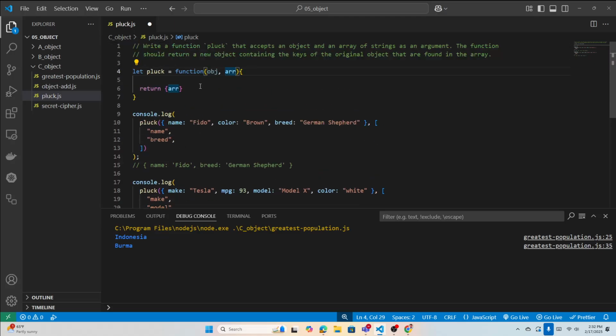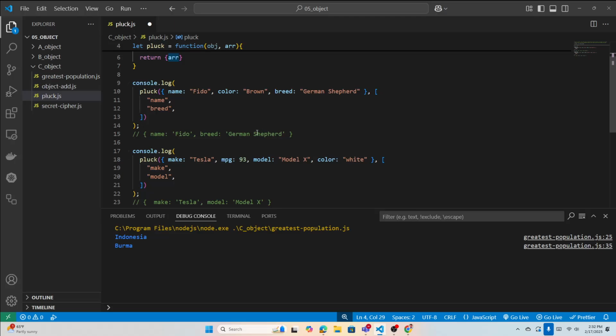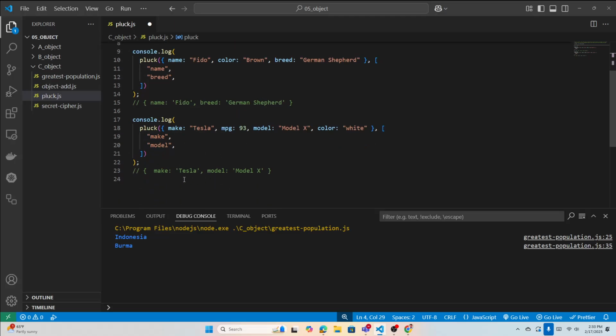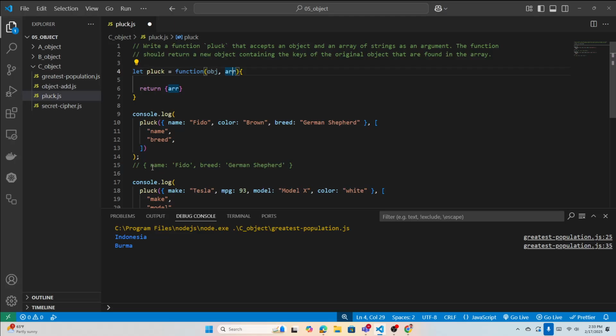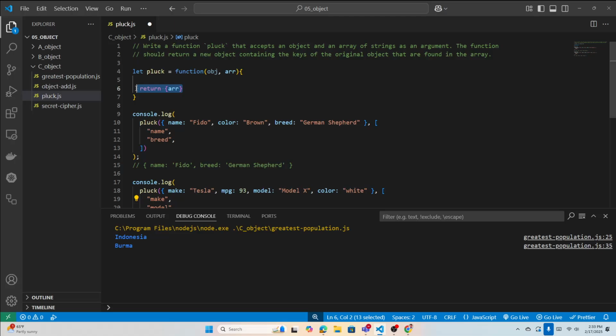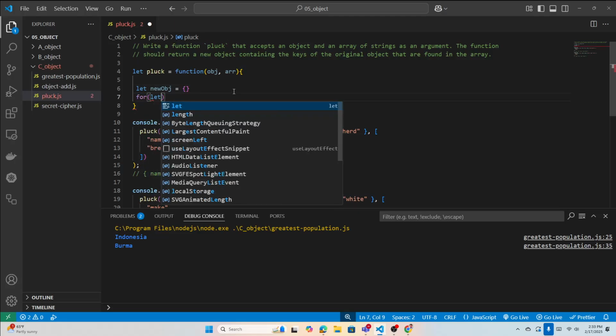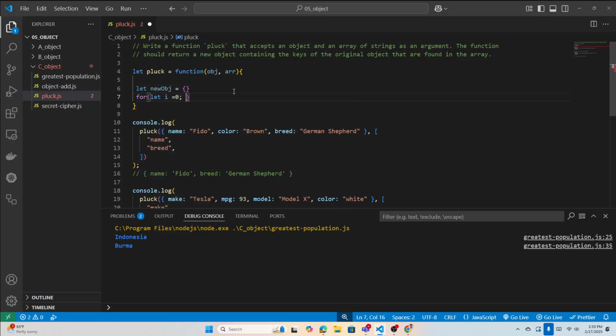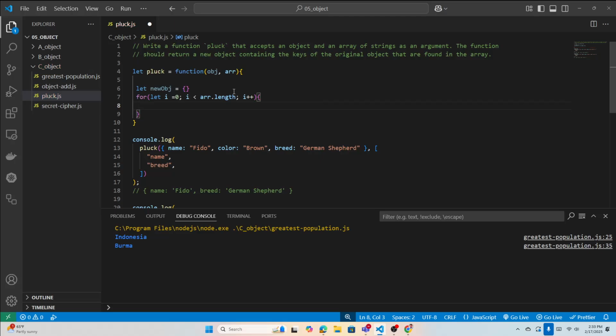But in the real test, you're not gonna get all the results like this. All the test cases you will not see. You will just see one test case, so you don't know how many items are inside this array. So of course you have to write a for loop. So let's write the for loop. Let new object equal to empty object, and for let i equal to 0, i is less than array dot length, i plus plus.